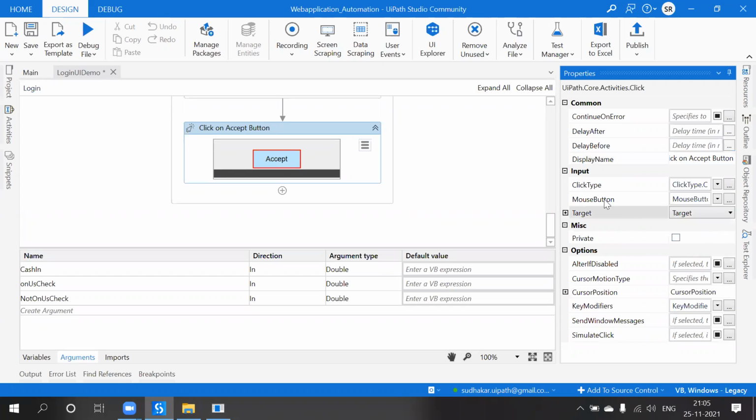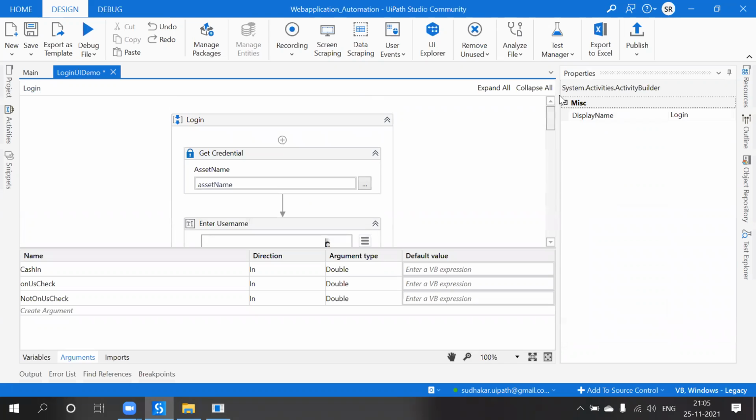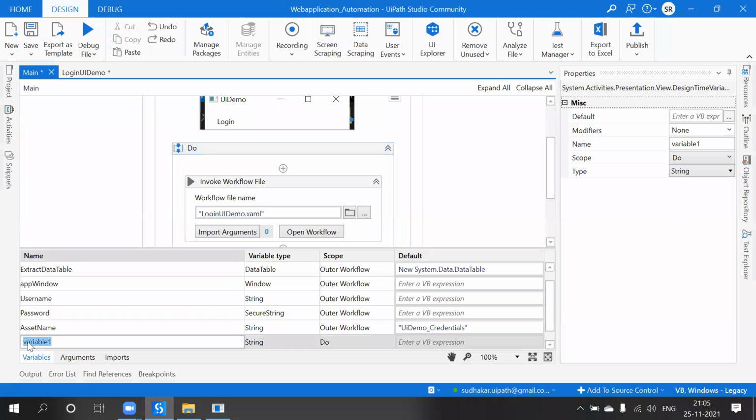Okay. Now it's done. Now we'll go to the main. Just double click on this. So before that, there are two things. We will create variables and pass the value, or directly we can pass the value over here.